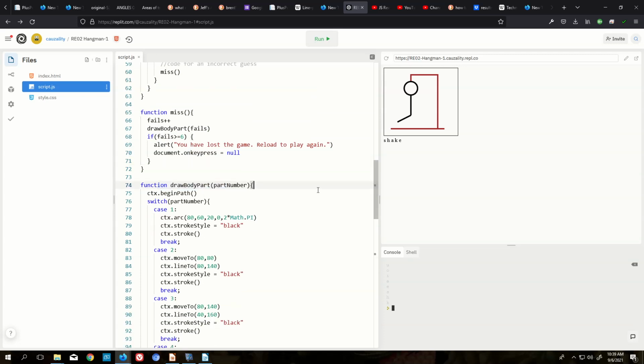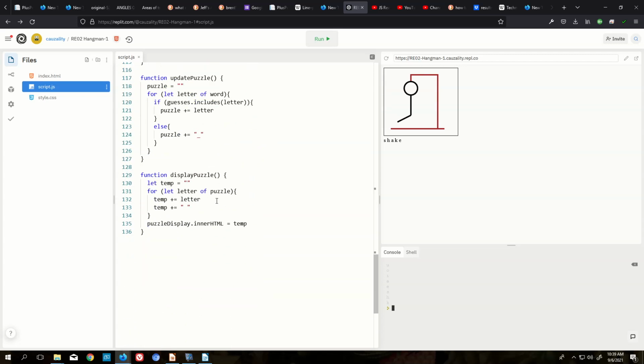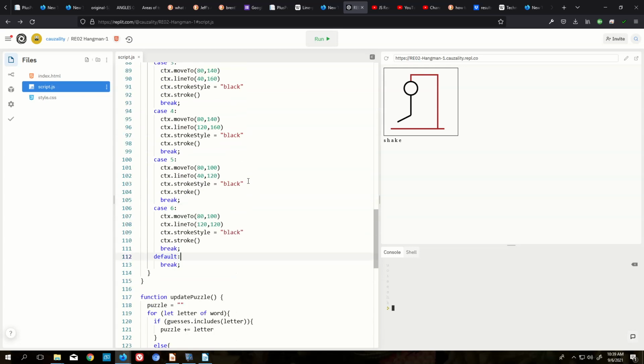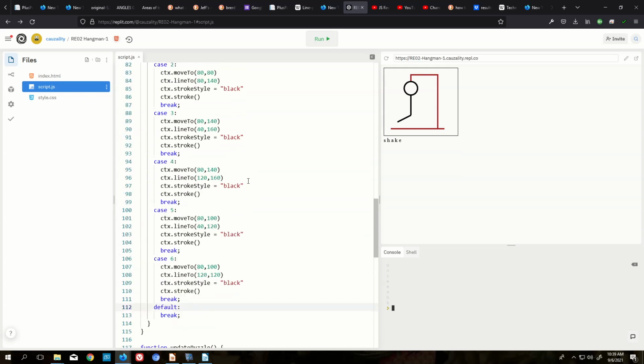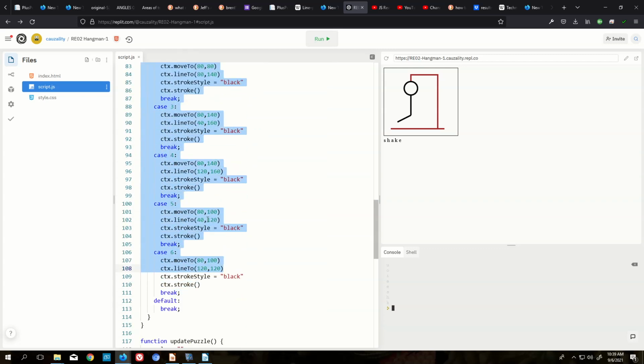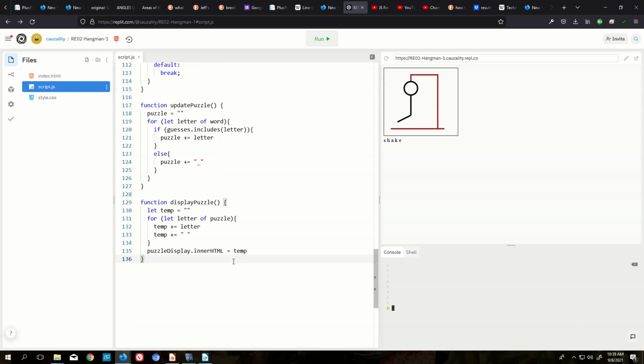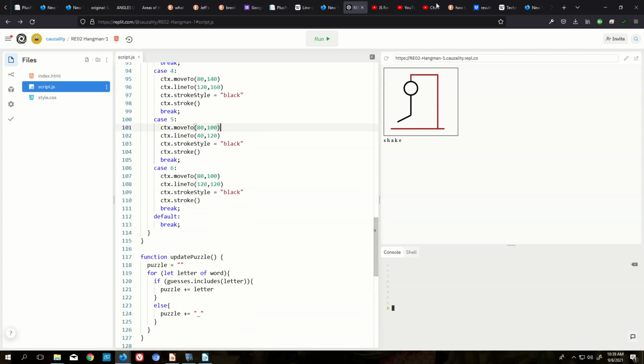And then we have these functions which are draw body part. Basically these functions get called depending on whether the key you press was correct or not. And if it's not, it draws one of these body parts based on the number of fails so far. And if it is, it just collects the guess and updates the puzzle based on the guess and then displays that. So this game doesn't really do anything until you press something, and then it responds to what you press and engages one of these functions, and that's the game. So I hope that makes some sense.